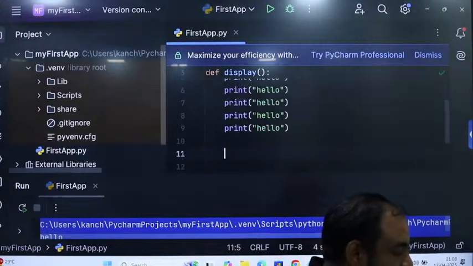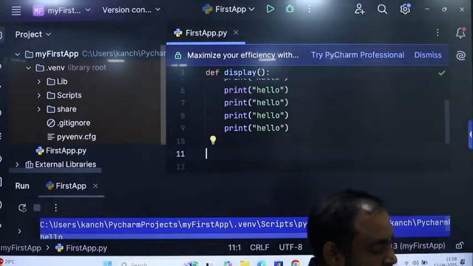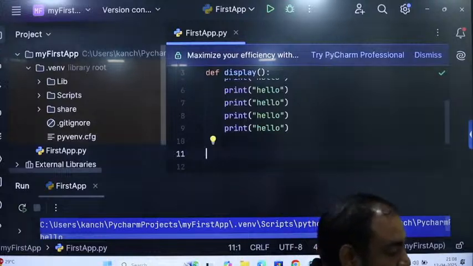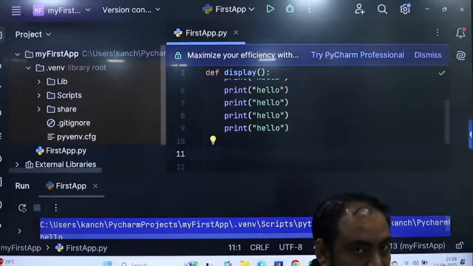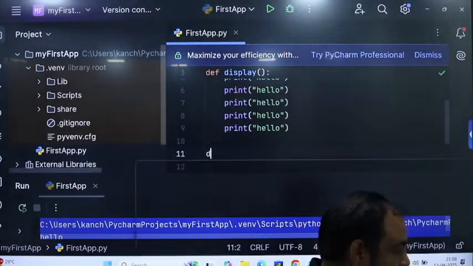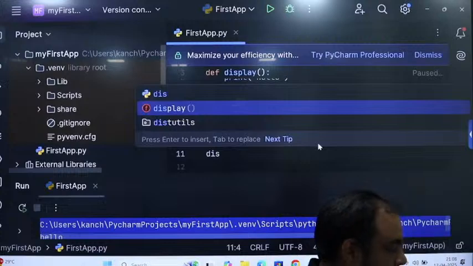And finally, we have to come out of this block. See, we have to press backspace. Okay, so we will be out of this function. Now I need to call this display. See, display.